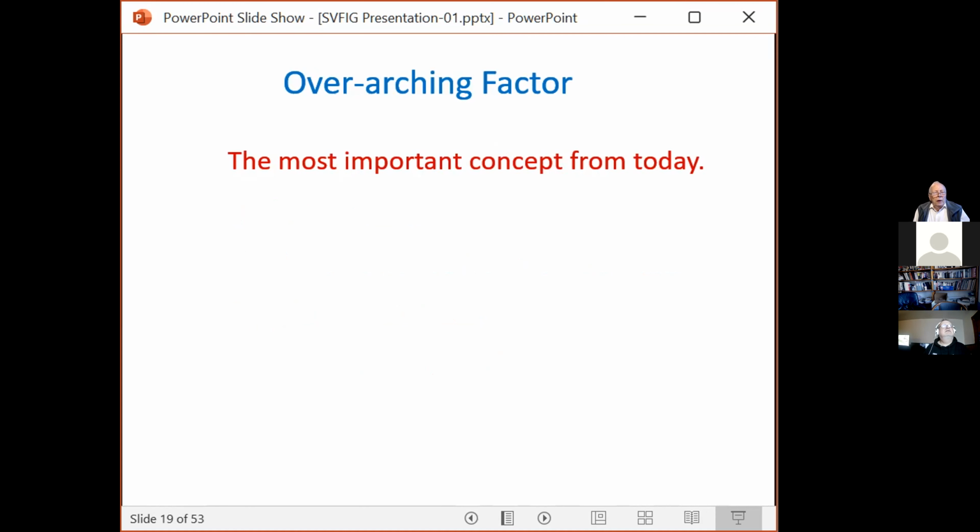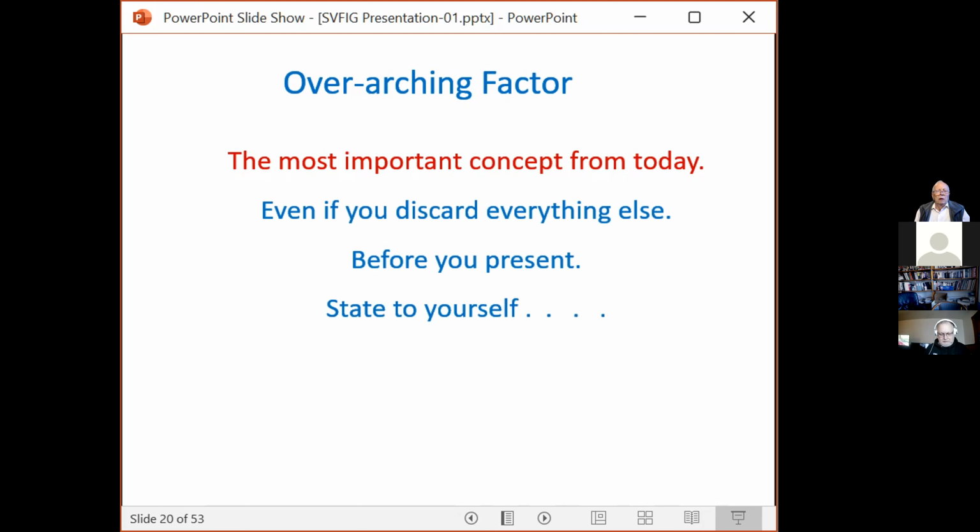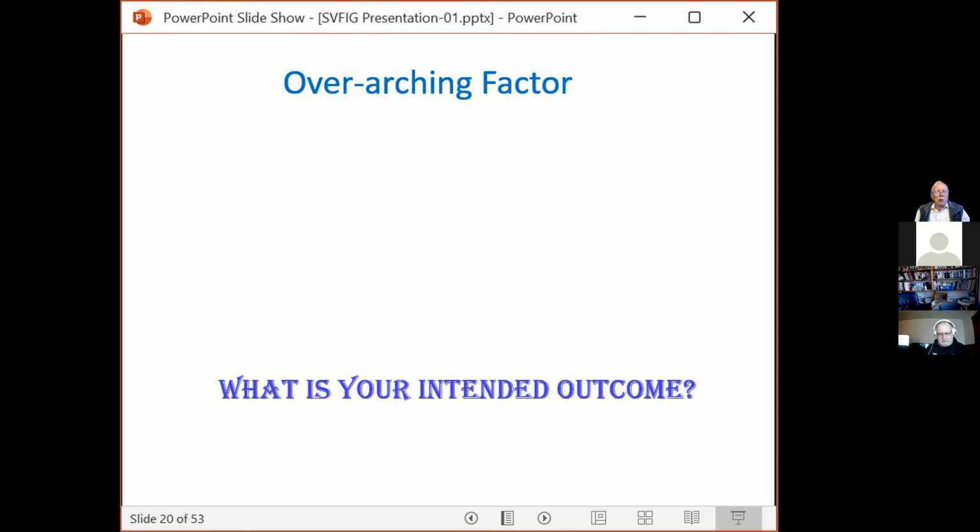So what is the most important single idea I can convey today? If you bypass everything else I talk about, just remember this one idea. What is important is that in your mind, you have an intended outcome. What do you want the outcome of your talk to be?